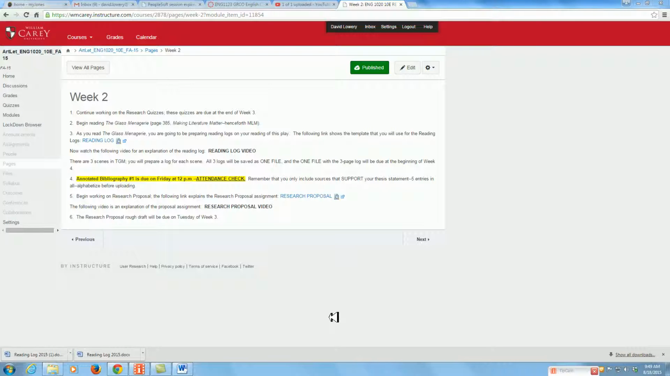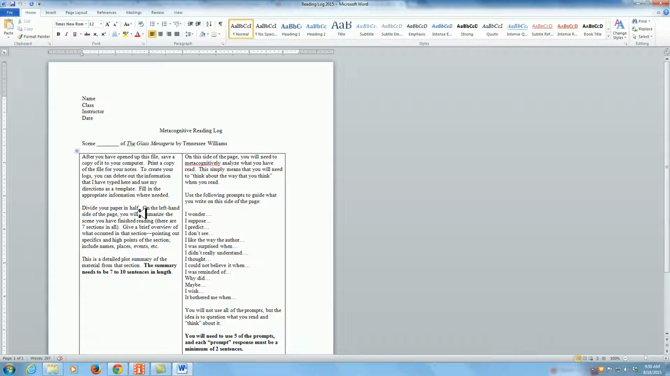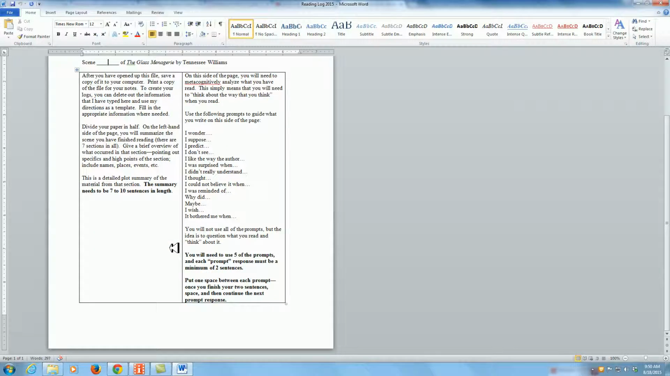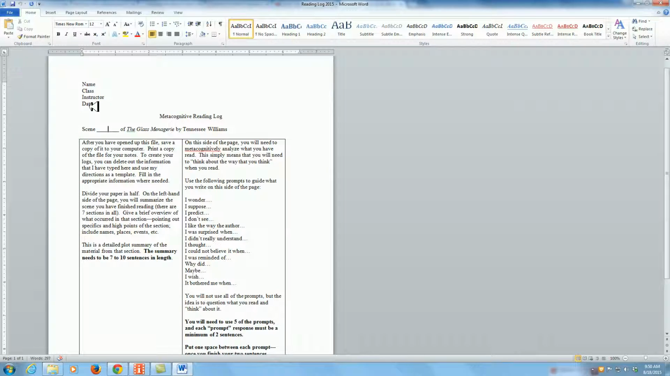You're going to prepare a set of reading logs for what you read as you go through The Glass Menagerie. In week two's module, click on the reading log link, and it will open up and show you what a reading log looks like. You'll develop a reading log for each scene. There are 7 scenes in all.